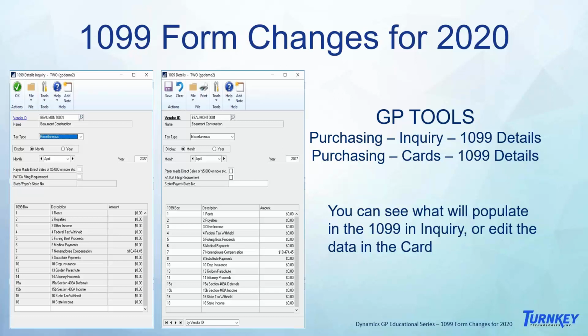The inquiry screen is just view only. You just look at what's going to happen. But the 1099 details screen is where you can actually make changes. And this used to be, when you go back to the old days, back when I first was involved with GP, using it as a user, this was the only way you could change your 1099 reporting. You'd come into this 1099 details card and you'd actually change the amounts on the line. So if that non-employee compensation that shows $10,474 for April of 2027 was supposed to be $5,474, I could go into this cell and actually make that change.